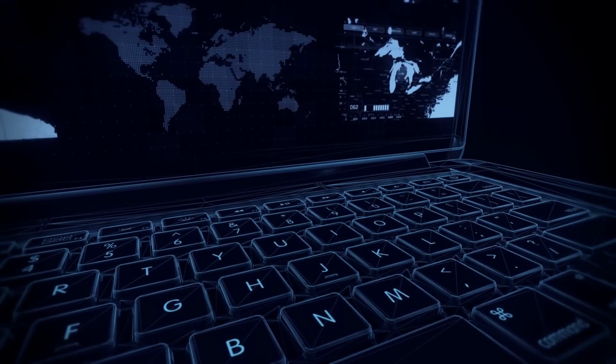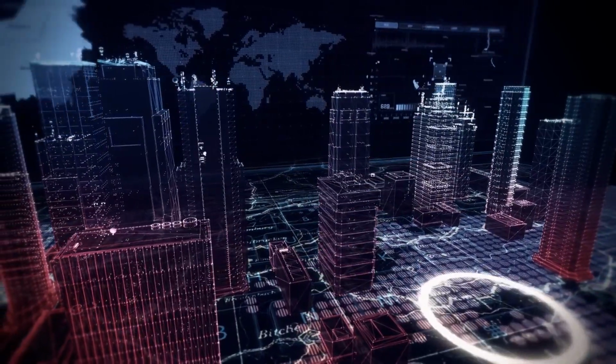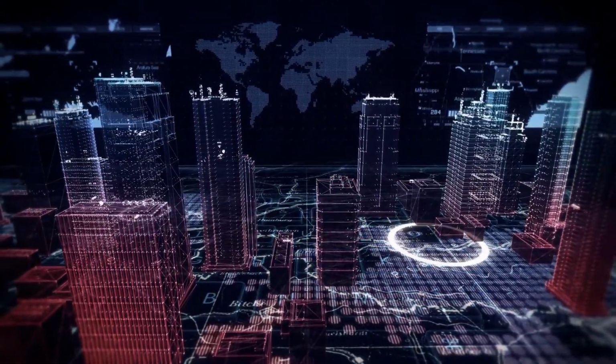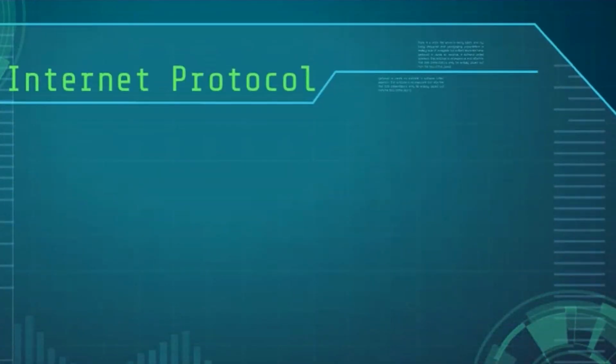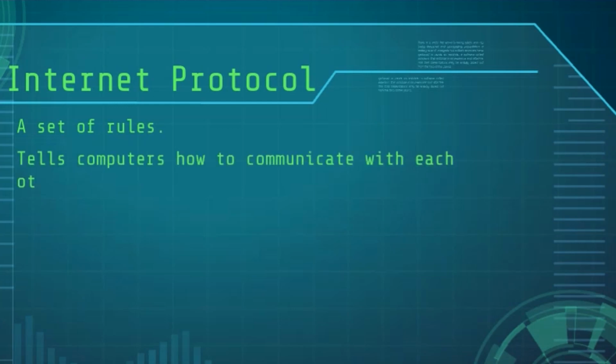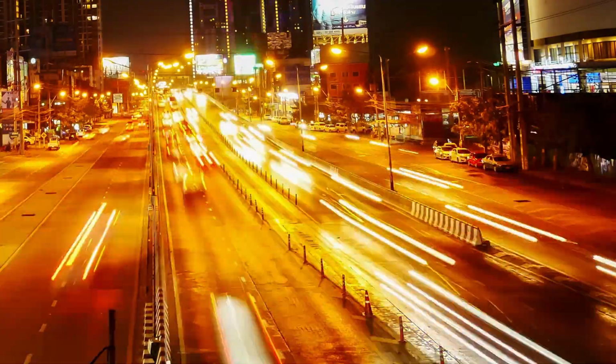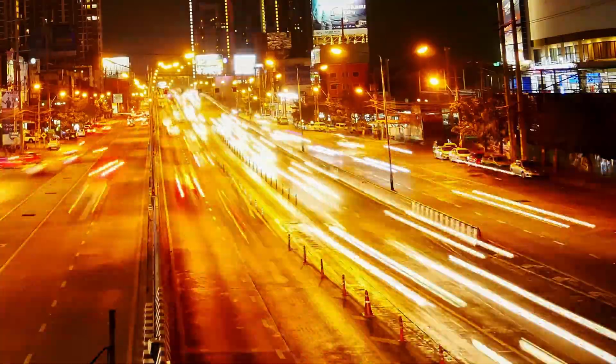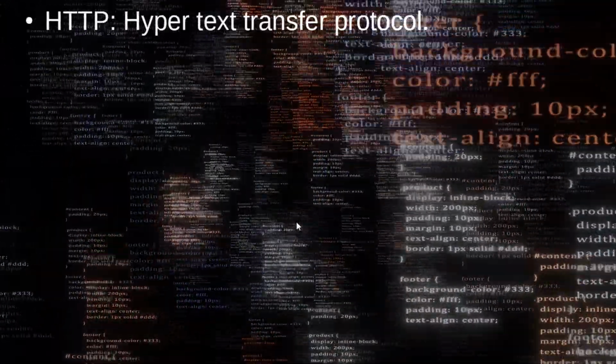Now, you're hearing me and understanding what I'm saying because we use the same protocol, which is the English language. The internet also has its own protocols, and the internet protocol is a set of rules that tells computers how to communicate with each other over the internet. It's like the traffic lights and rules of the road that help cars drive safely. They tell computers how to send and receive data, how to find each other on the internet, and how to avoid collisions. And here is a list of the protocols that a website may use.